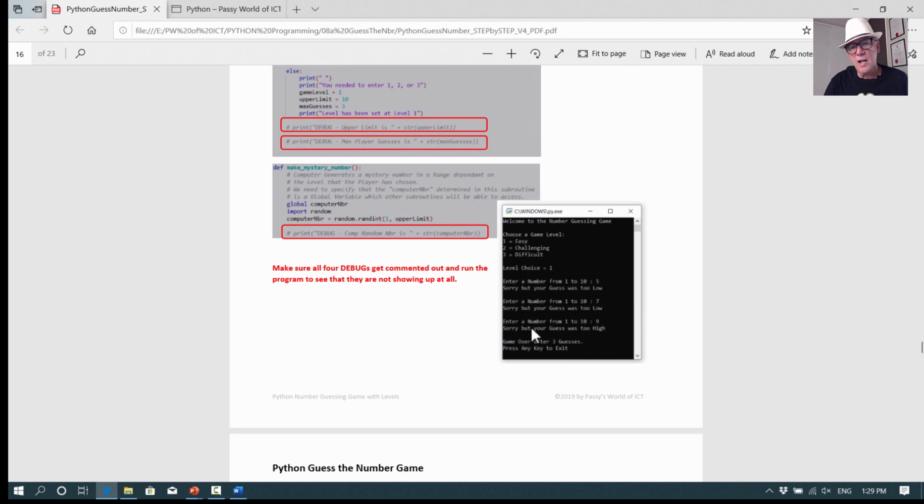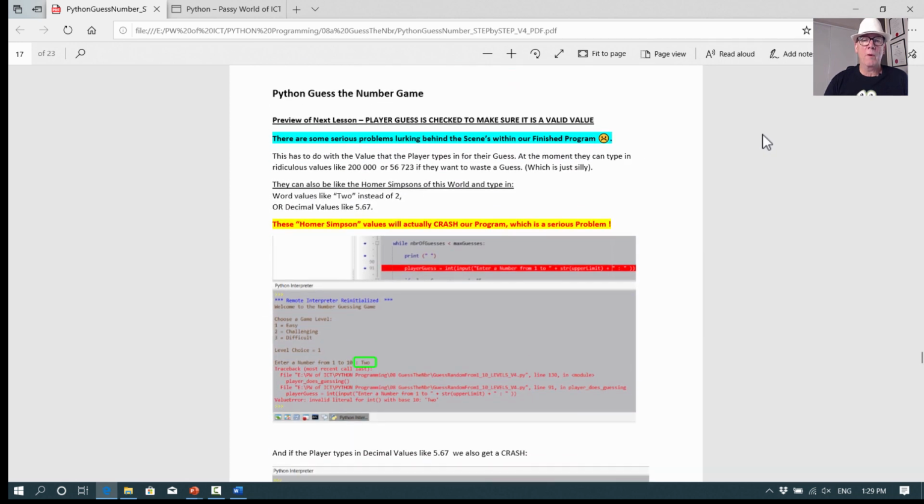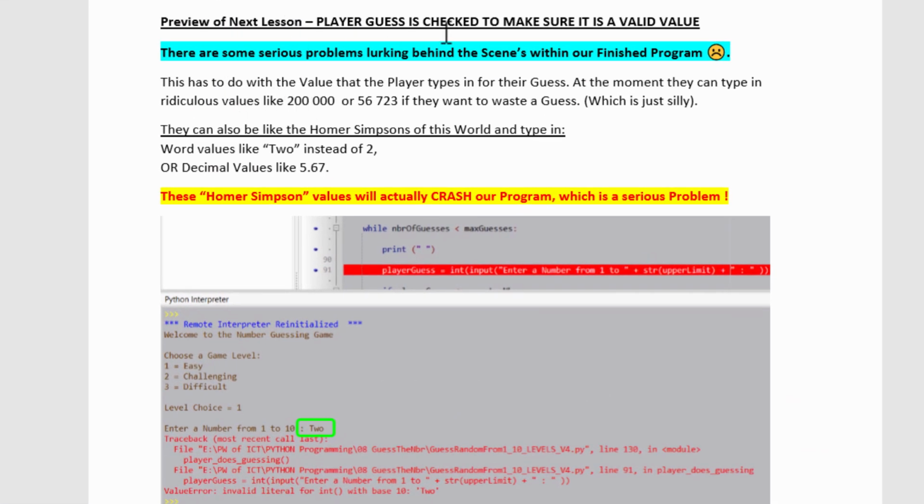The only thing is, if they missed out on the number, we're not actually telling them what the real random mystery number was. So there will be something on that soon, but we haven't done that yet. Okay, now this is just a preview of the next lesson because they could enter silly numbers. The Homer Simpsons of this world that just do silly things, they might put in 200,000 or 56,000 as their guess, and that'll just waste a guess. So the other biggest serious problem is they won't crash the program. It's just them being stupid and wasting a guess.